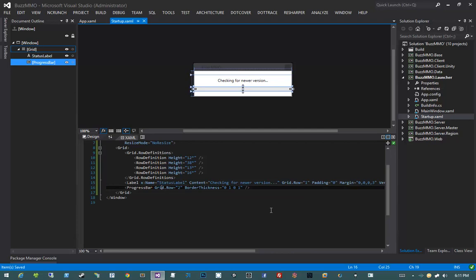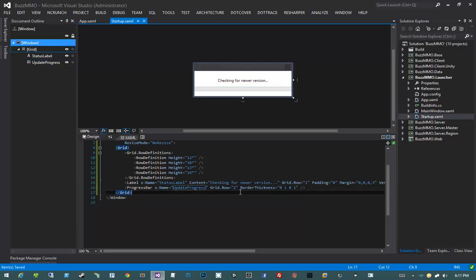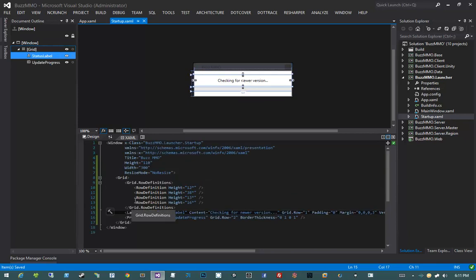Now let's name our progress bar. Let's go ahead and say x:Name, and let's call this UpdateProgress. Okay, another quick note: you will see that the x namespace comes from this. So the x: isn't a magical aspect of XAML syntax. Remember, XAML is just XML, really. It comes from this namespace right here, which is the WinFX 2006 XAML.